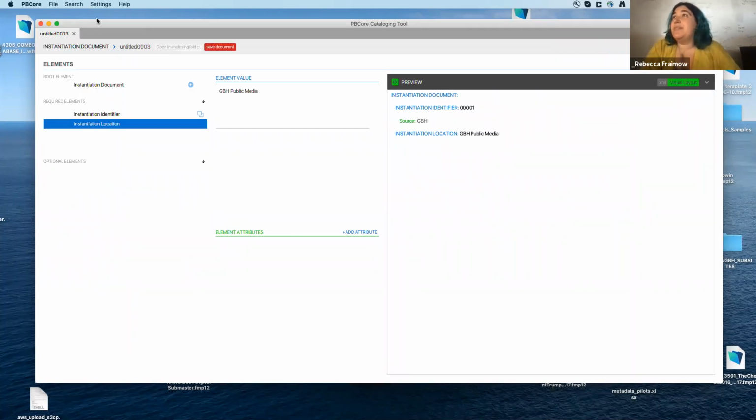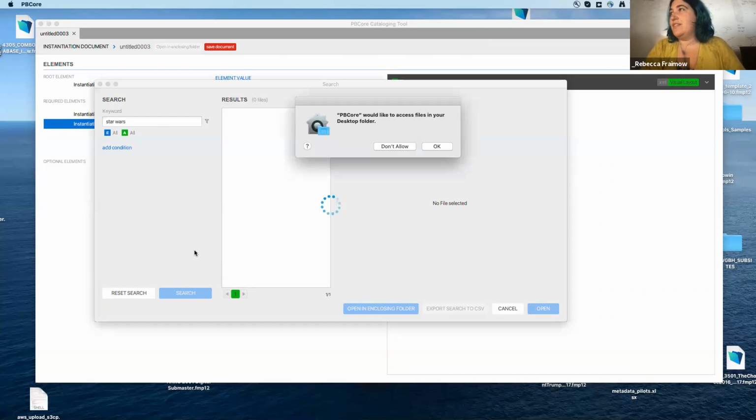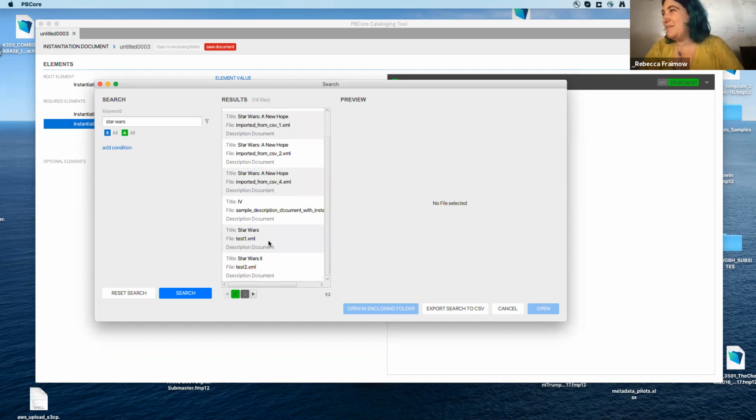How am I going to find it again from within the tool? So the PBCore cataloging tool has a search function. And if I open New Search, this window will pop open, and the tool will automatically scan the records where I have been saving the files and basically just do a full text search for the term that I've determined. So if I search for Star Wars, hit the search button, and you'll see I've used this Star Wars: A New Hope example a couple times before because I have several different versions of Star Wars: A New Hope documents.